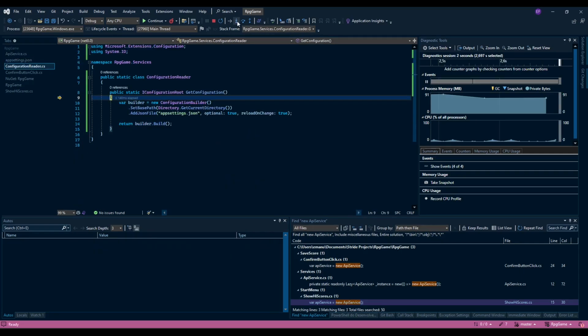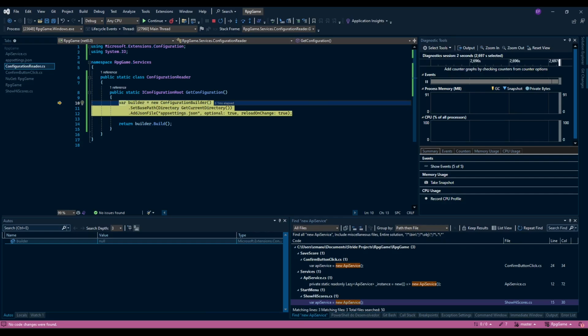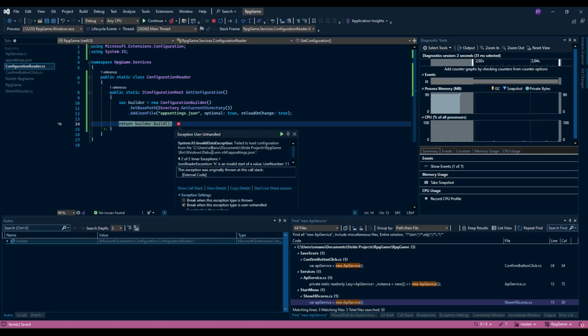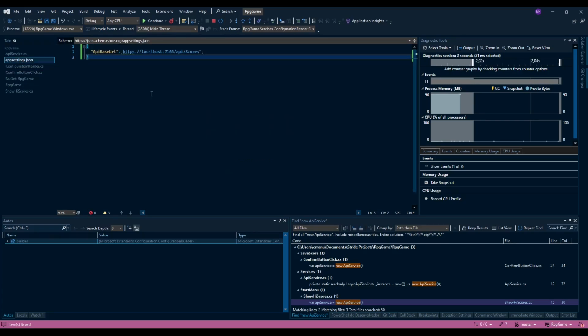So let's step into this one and we are inside the static class that we've created and we are going to continue here. So we are now getting the current directory path and also reading from the app settings JSON file. So let's go and we are returning this content from the app settings JSON file. And we are getting an error and let's see what it says here. Let's go back to app settings. Oh, okay, I see. This should be a string like this and also remove that.